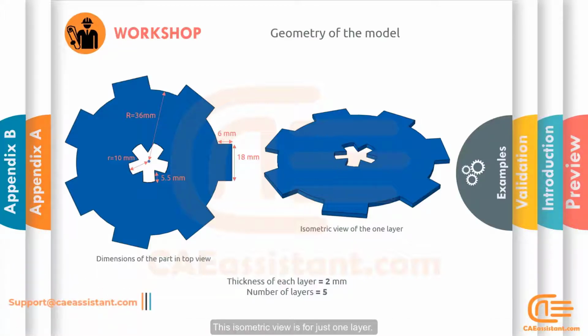This isometric view is for just one layer. After that, we use Python code to import the layers in the Abaqus. We use Python scripting for simplicity's sake, and we will explain more later.